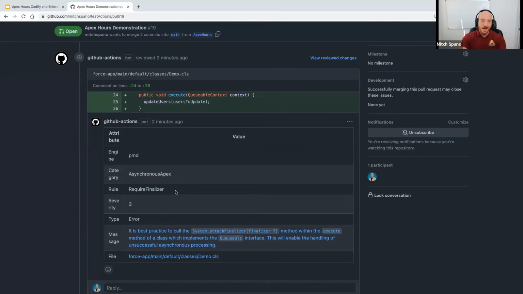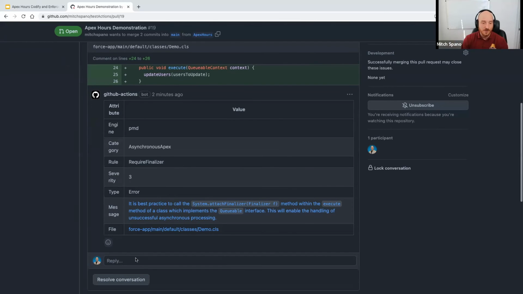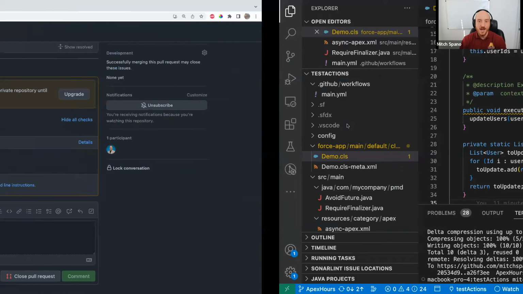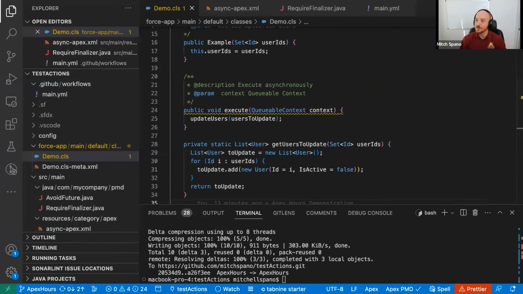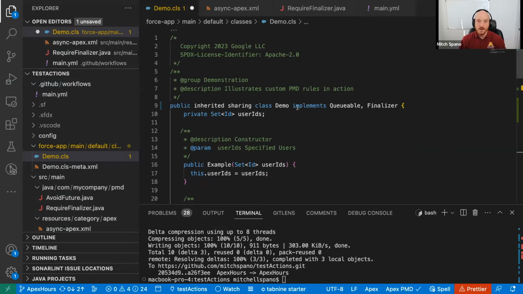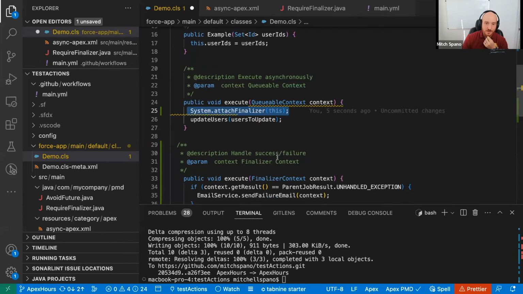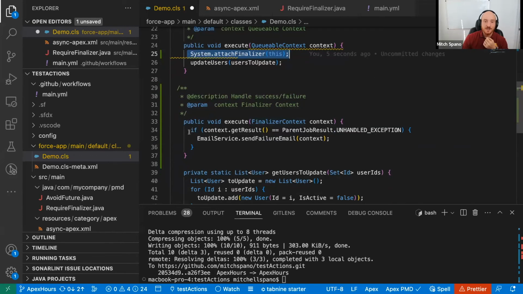I'm the developer. I said, oh, you know what? Shoot, I need to require the finalizer. Okay, so I'm going to resolve this conversation. Okay, checks have failed. So let's go back and let's finish this once and for all. So now I'm going to say, okay, this demo class implements both Queueable and Finalizer. And I'm going to call System.attachFinalizer. And when the finalizer executes, if there was an unhandled exception, then I'm going to send a failure email.